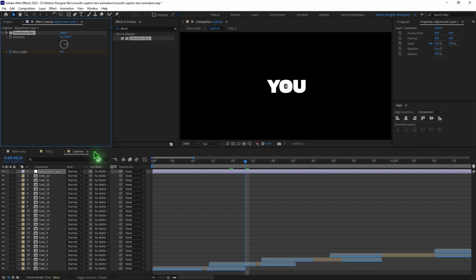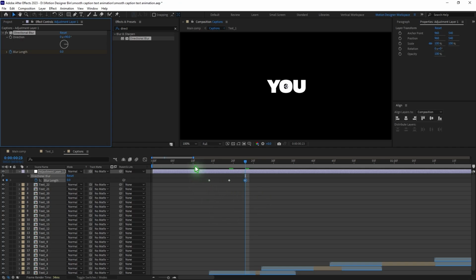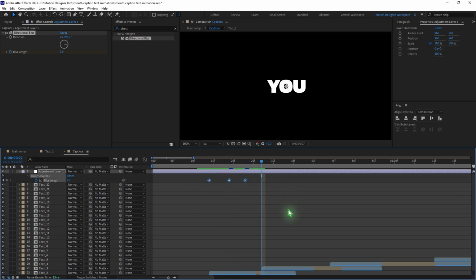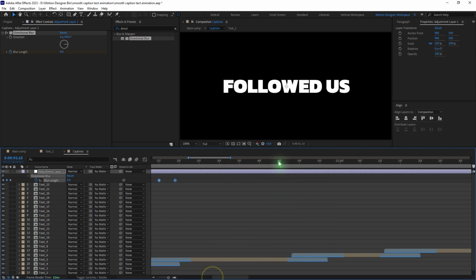Okay, if you hit U on the keyboard, you can see the keyframes. So I'm going to select these keyframes, Control C to copy, and I'm going to do this for all the layers. Okay, I'm going to paste it here, and I'm going to go somewhere roughly here, and paste it there, and you're going to do it for the rest of this.